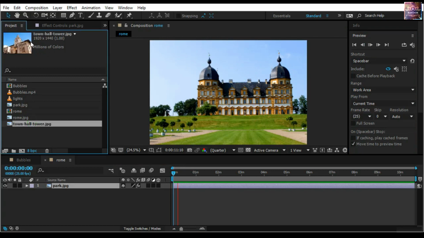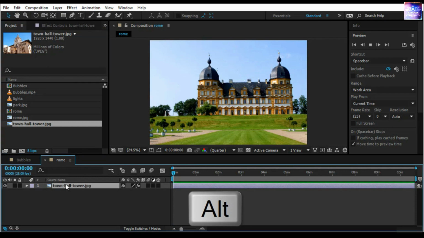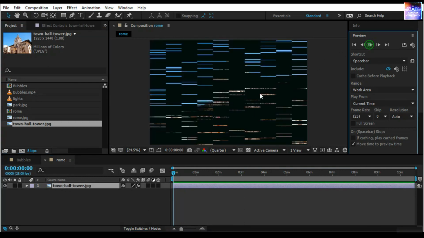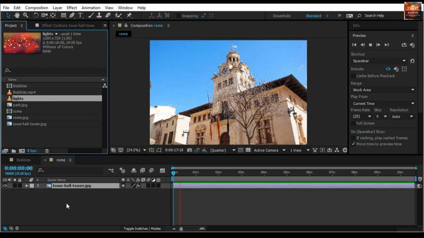You can also take this one. This is a 1920 by 1440. If I press Alt, Command on the Apple, drag and drop, here you are. It has changed, but yet all the animation or all the transition are still there. You can replace images with videos by using the same method.